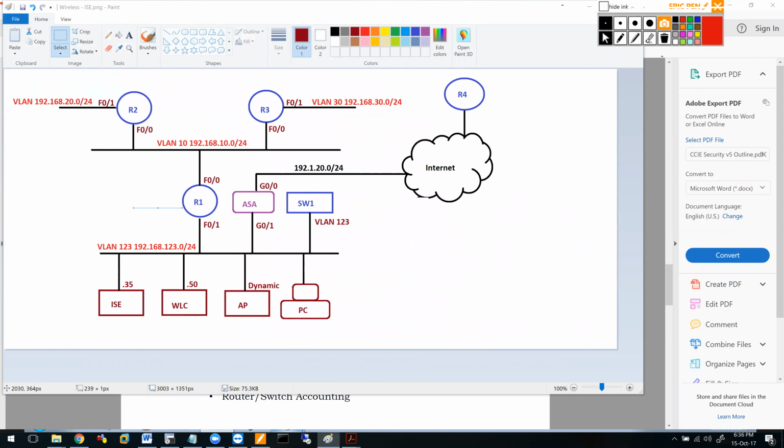Okay. So with SXP, this is the way it works. Let's say this is my ASA over here. It wants to control who can go for what traffic to the outside.